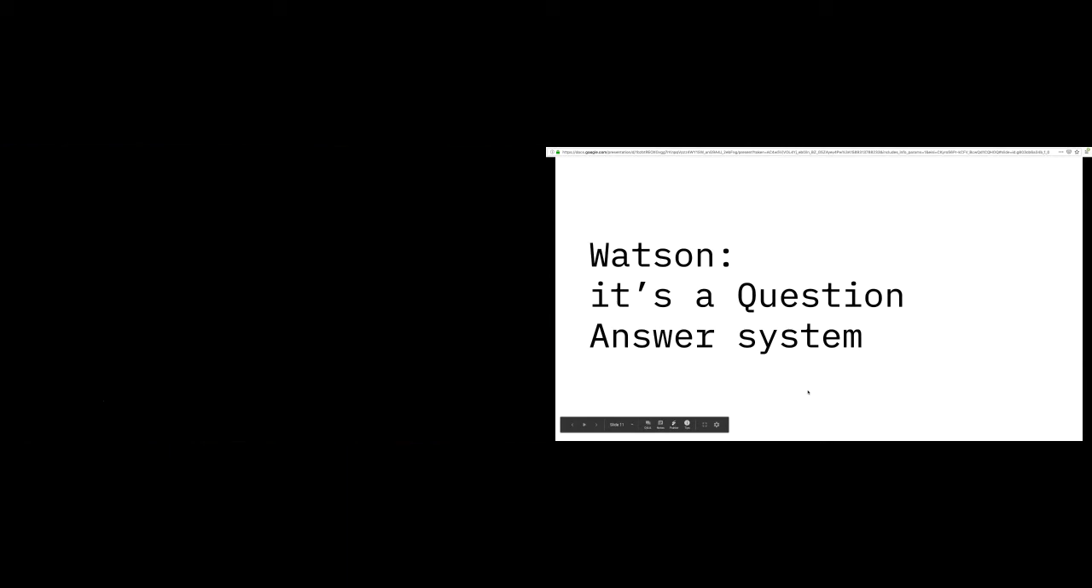So Watson is a question answer system. We can give it data, and it will try different algorithms and hyperparameters and different ways of optimizing to create the model. It will do all of that testing for you so that essentially you can feed it data and it will give you a highly accurate response.